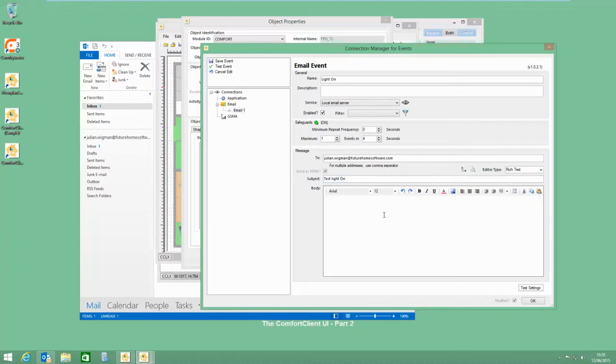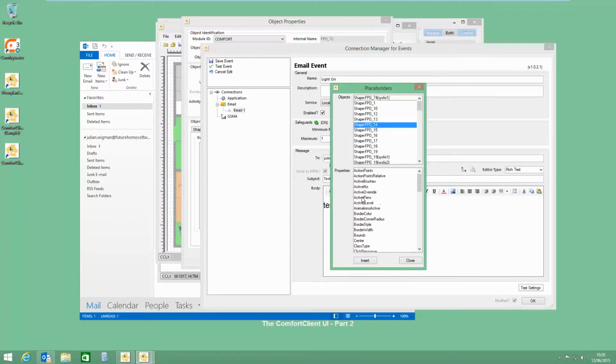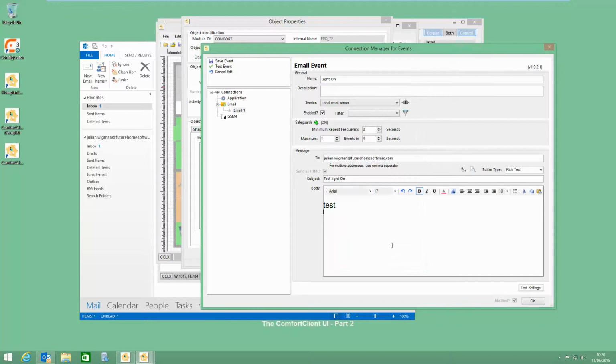And then in my information here, I can create all sorts of information. I can make it rich text, change this font size, I can insert pictures, I can insert placeholders as well if I want to. So you see this placeholder icon here, so I can say, if I want to, as part of this outbound email, I want to send, for example, the value of that particular object in my floor plan.